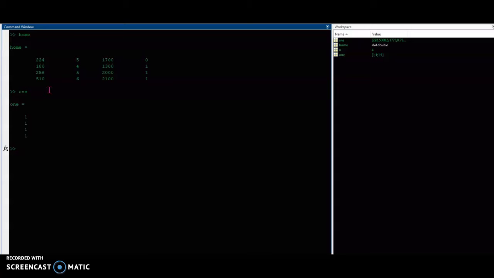So the matrix 1 allows us to add together all of the columns because 1 times each component in the column plus each component is going to give us the sum. And in order to find the average, we have to add together the components and then divide them by the number of components. So that's why we need to have the matrix 1.